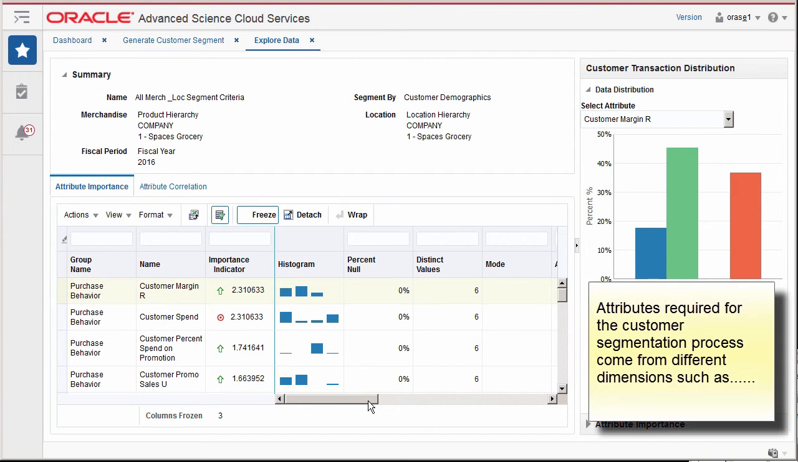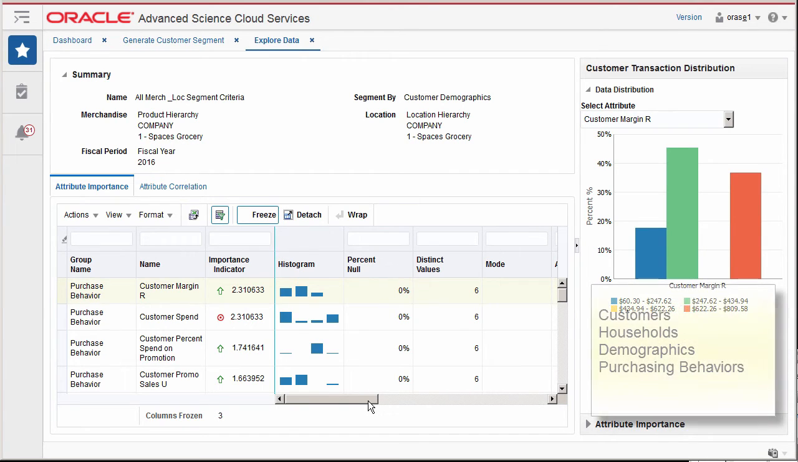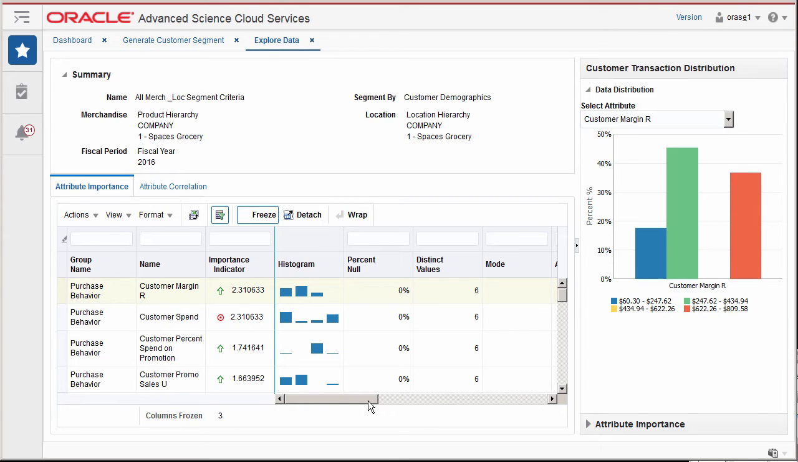The attributes required for the customer segmentation process come from different dimensions, such as customers, their households, demographics, and purchasing behavior. This process helps to eliminate redundant attributes and to identify the attributes that may have the most influence on generating customer segments.